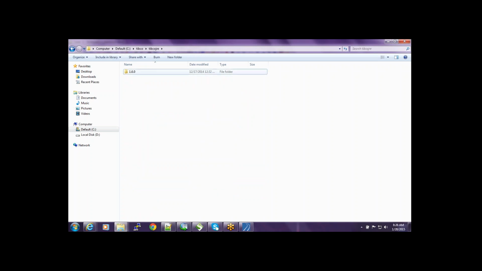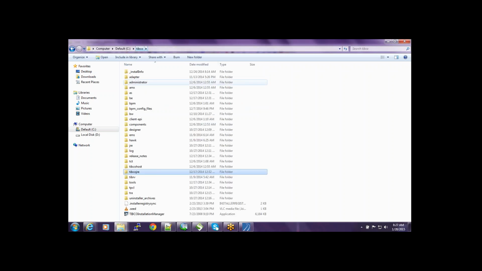Tibco specific JRE will get installed. For BW we have to use the Tibco JRE. But if you want to go for other products like Tibco BPM, either you can use the Sun Microsystems provided JRE, or you can use the Tibco one. Either of them you can use. And some of the folders you can see, because I was trying to install the BPM: this is Tibco host, TCT, you can see the BPM folder, BPM config files.